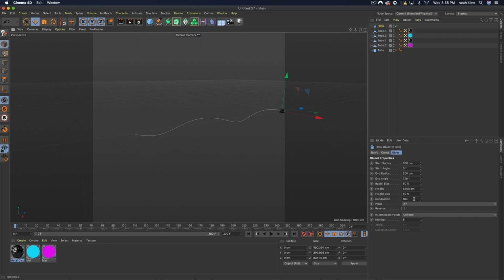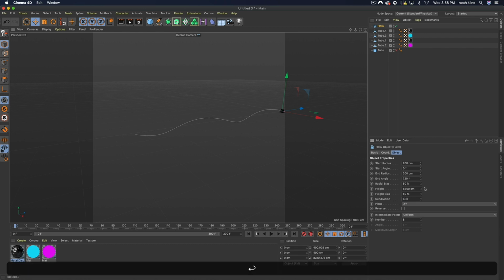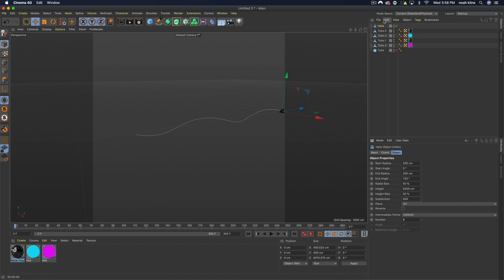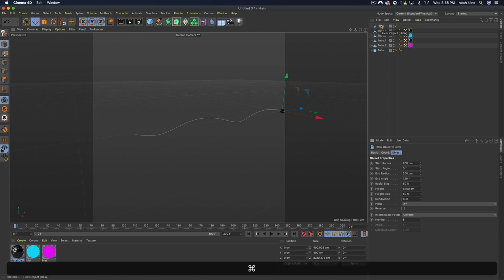And you want this to be uniform. Subdivision, you want to bump up to like 400, maybe even more. It's up to you, but we want to create a few versions of these. So this is the first helix. So let's duplicate it.